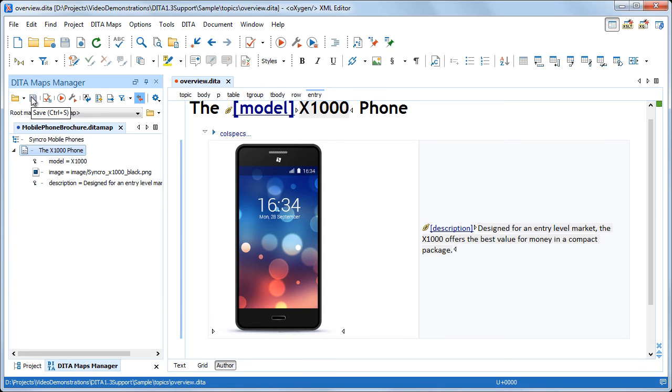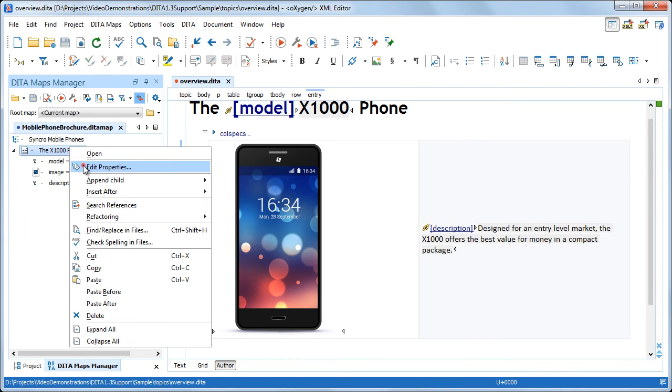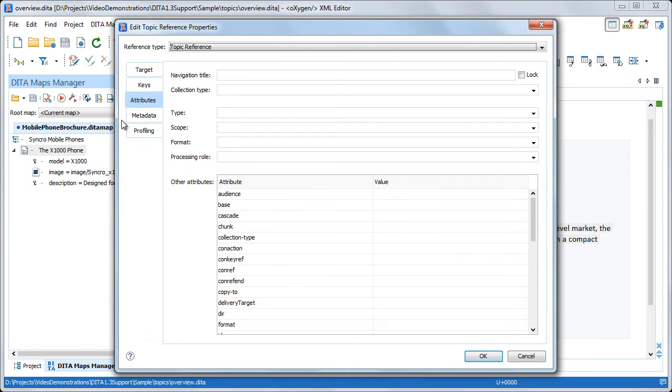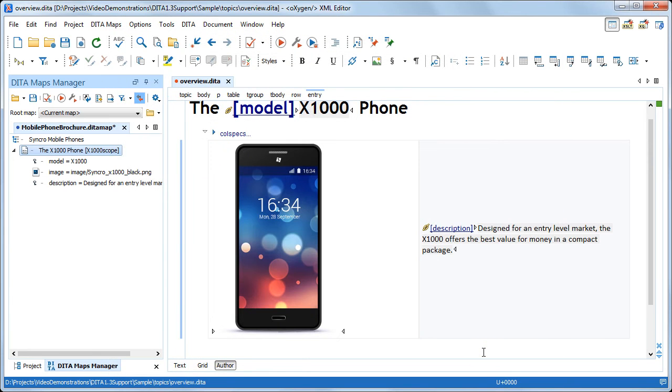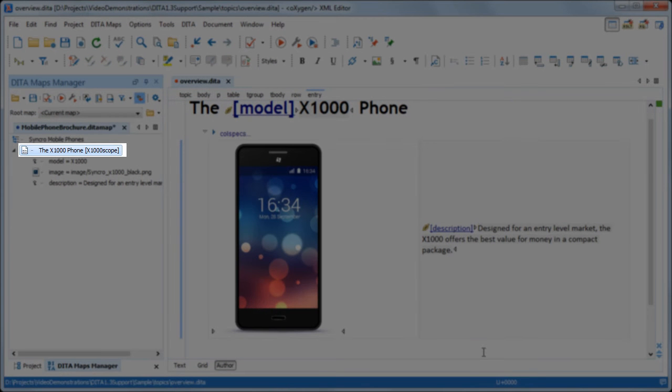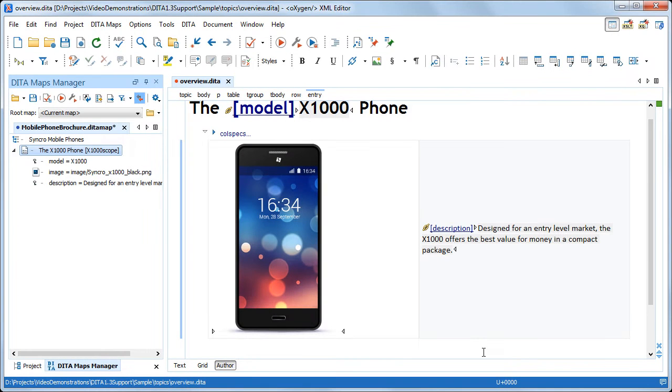For the other phone model, we want the brochure to have the same structure, so we'll reuse the overview.dita topic, but this time using different values for the 3 keys. This is where the DITA 1.3 key scopes can be useful, so now we need to define them. For the X1000 phone overview topic, we set the value of the key scope as X1000 scope. Notice that the key scope value is displayed in the DITA Maps Manager view in brackets.